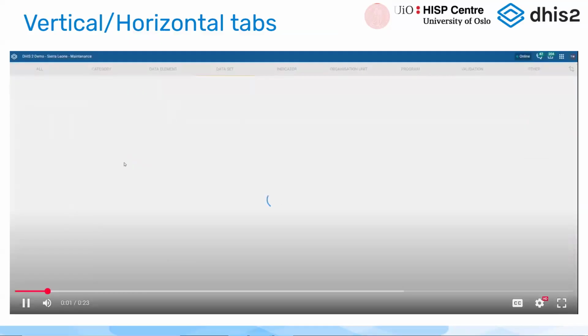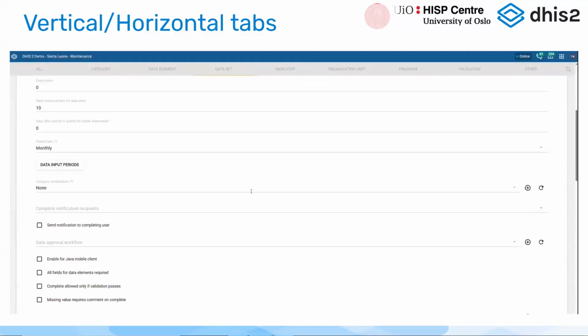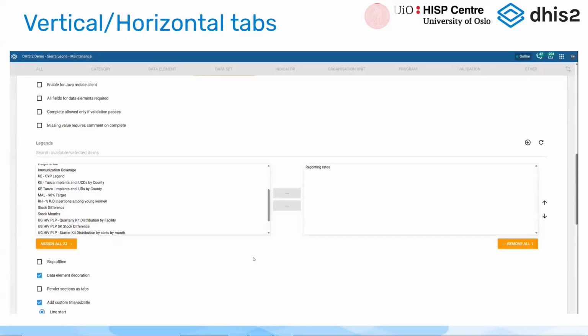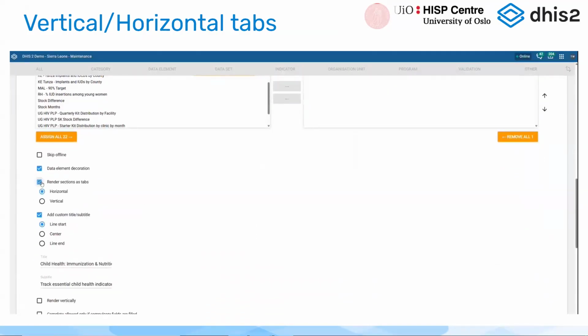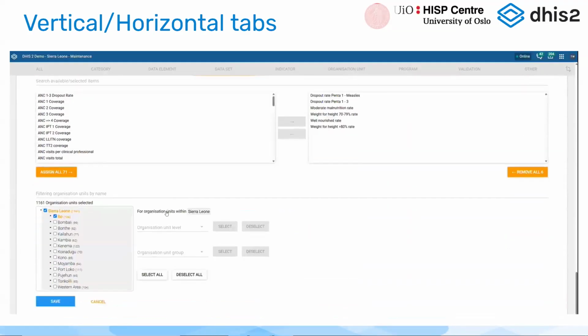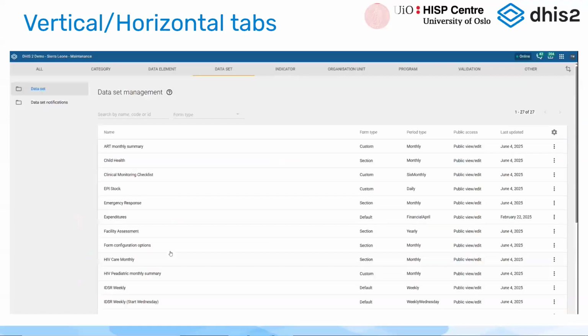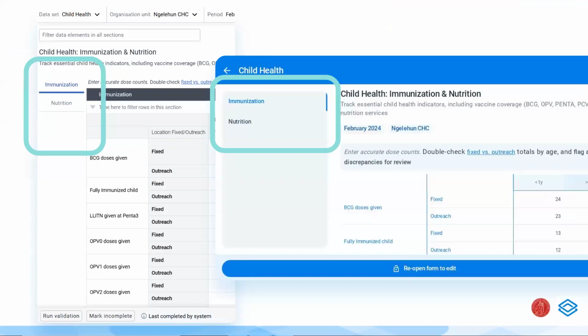And finally, the vertical and horizontal tabs. In this case, this applies to the whole data set. So you go to the maintenance app, you go to the data set, and then scroll down a bit until you find the feature called render section and tabs, and you can choose between horizontal or vertical. Horizontal is the default behavior of the Android app. And the vertical, as you will see in a moment, is something that you can now use in the Android app. And horizontal and vertical both work for the data entry in the web.